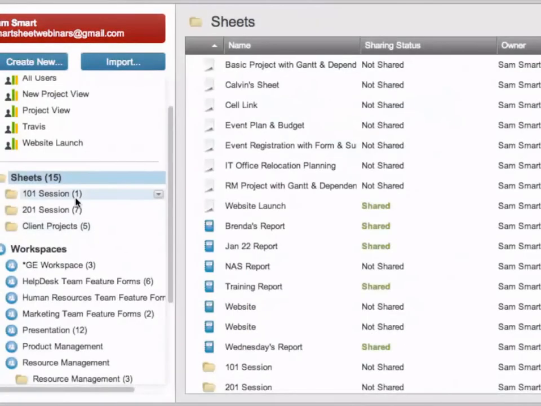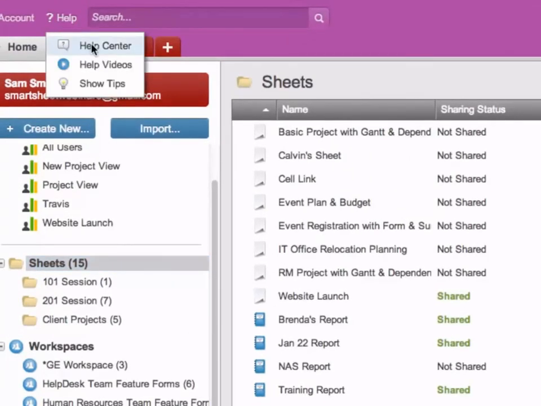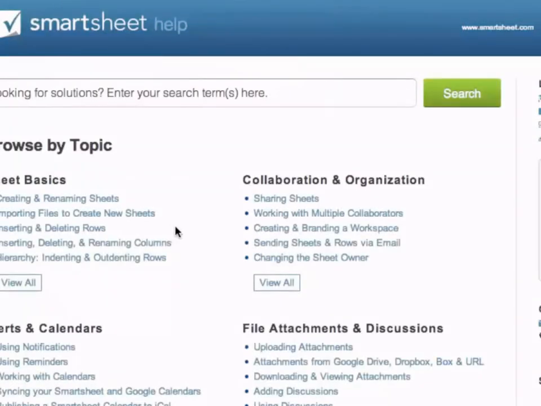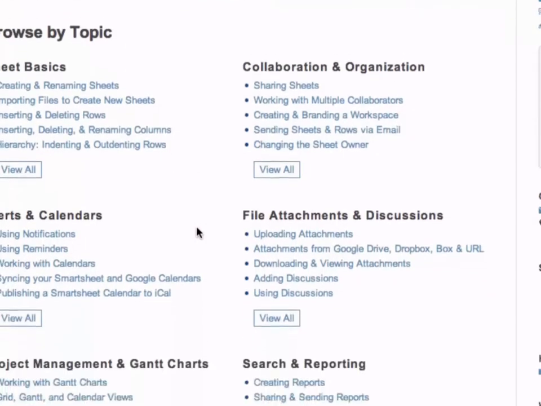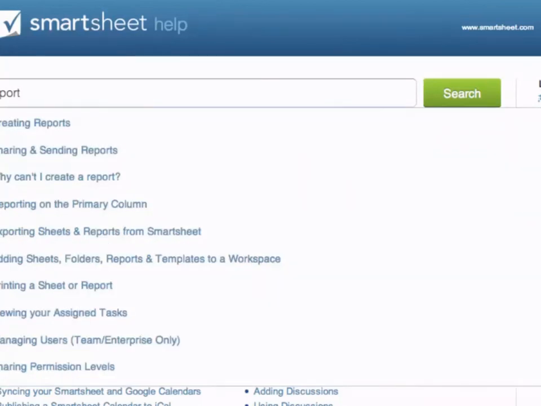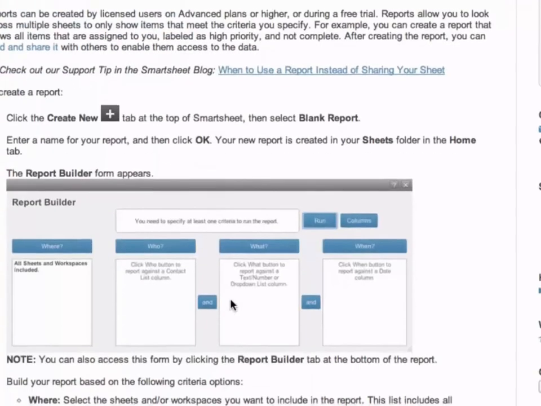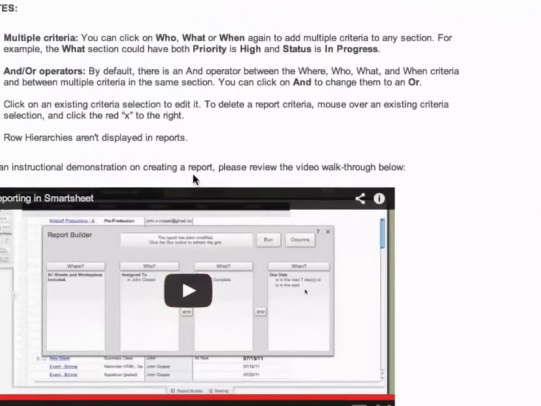And the last thing I want to show you is the Help Center. Come up to the Help button, go to Help Center. We have an article for pretty much anything you'd want to do in Smartsheet. If you have any questions about any of our features, this is a great first place to come. You can either browse by topic or search for one. If it's a feature in Smartsheet, chances are there's a help article written about it. And most of our articles come with videos at the bottom.